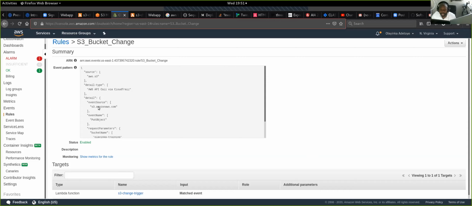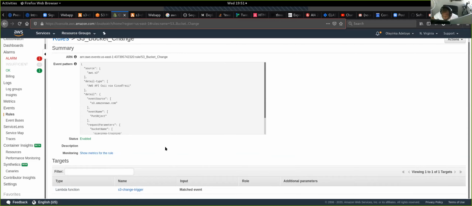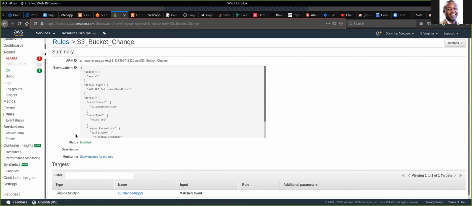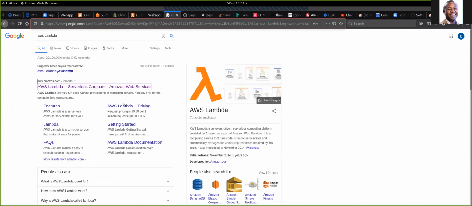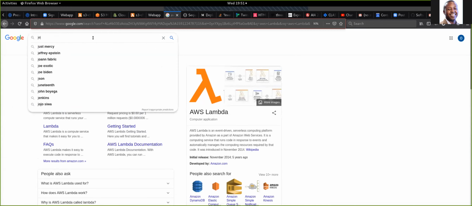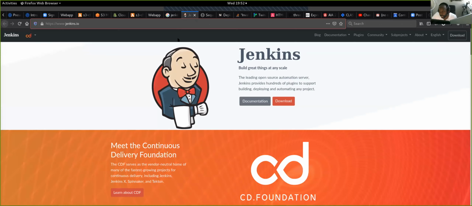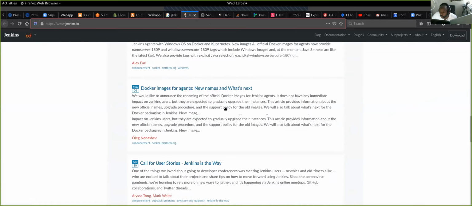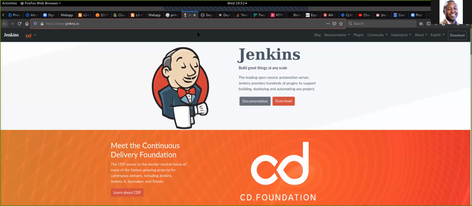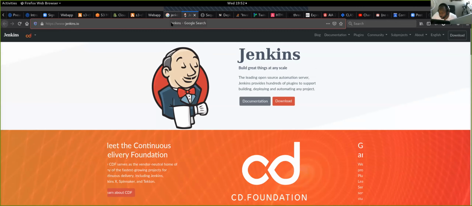Mm-hmm. So Jenkins is not an AWS service. But yes, we are going to set up a Jenkins server. It's one of the things I have planned. Jenkins is free, and if you Google it, it's a build server. It's a build automation server. So that's Jenkins, the old fella. If you look at Jenkins, it's old school looking, but it's a really, really robust build server. It's the most popular build server out there.